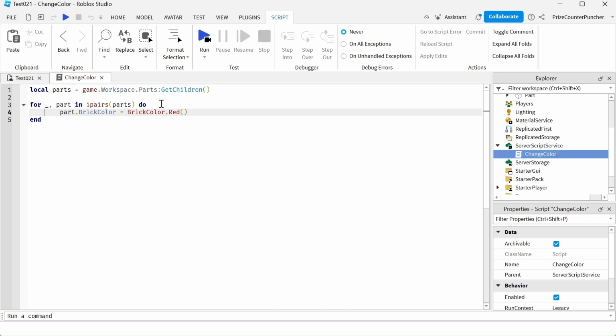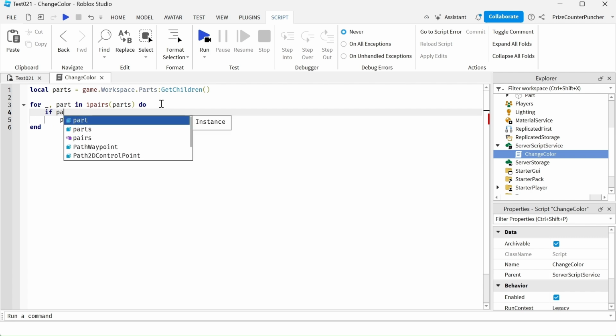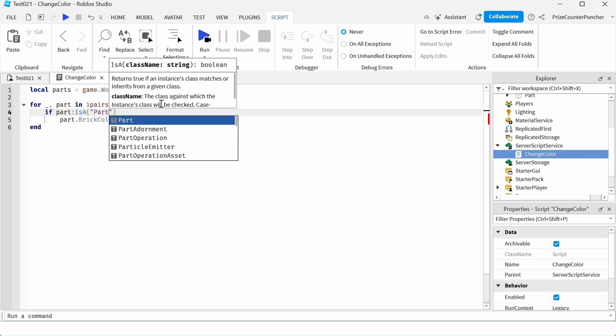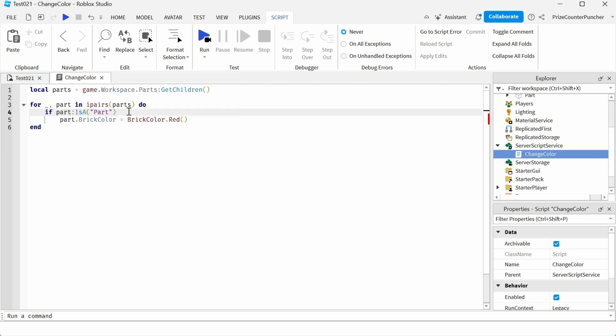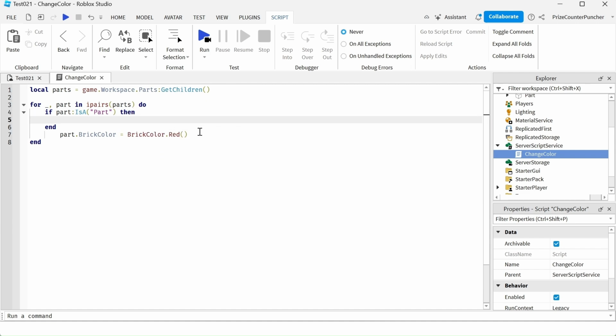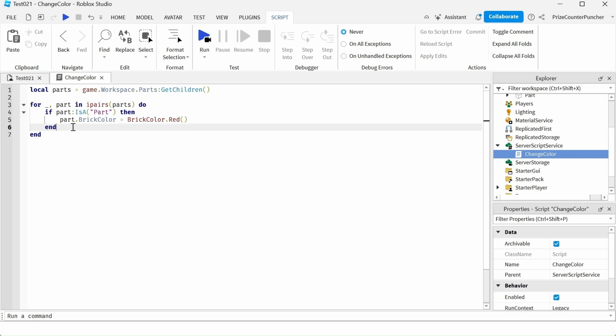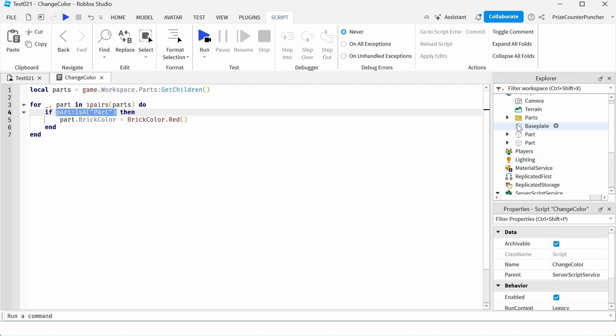To prevent that error, what we're going to do is use a function called isA. So we're going to say if part colon isA part, then, and now I'm going to move this inside that if statement. Basically what we're doing here is checking to see if our part is a part, because again, there are also other objects in it. For example, we have a script in it.